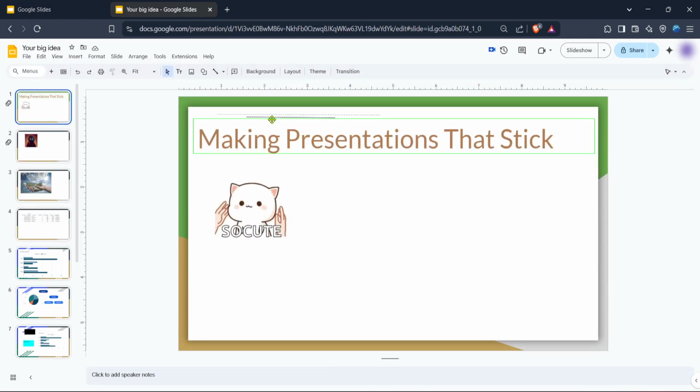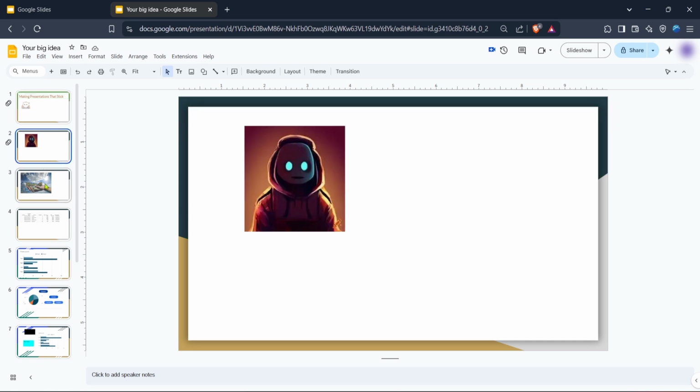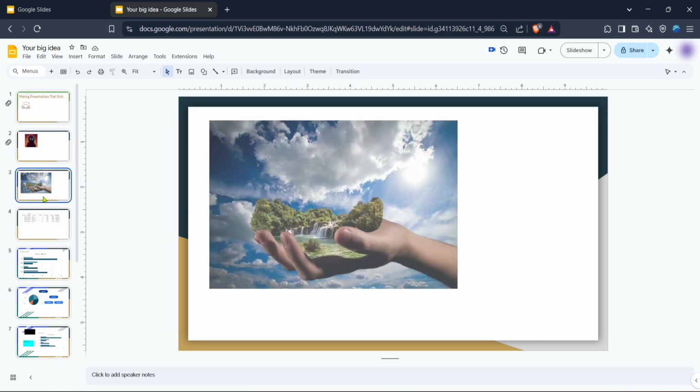Now, with your presentation open, look over in the left-hand pane. Here you'll see thumbnail previews of all the slides in your presentation. This pane is your navigation panel, where all slides are listed sequentially, allowing you to jump between slides or perform actions such as duplicating, rearranging, or, for today's focus, deleting a slide.